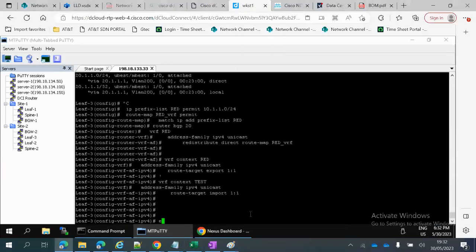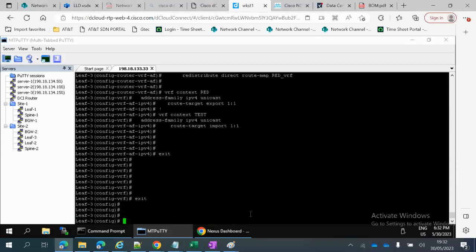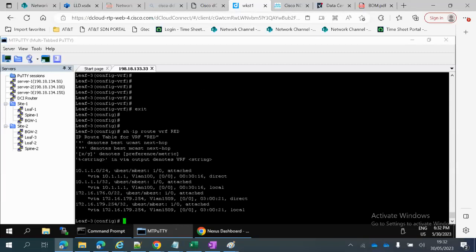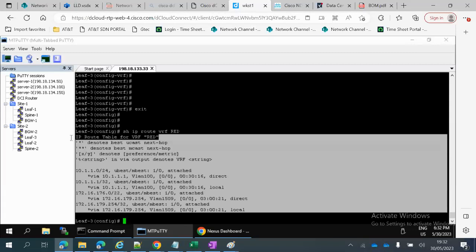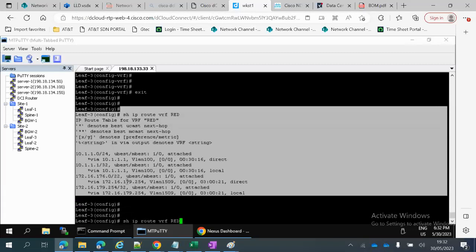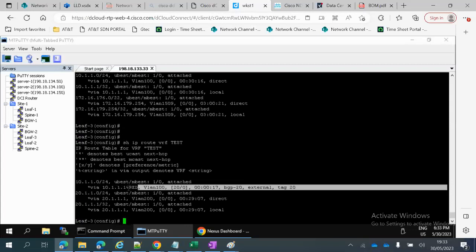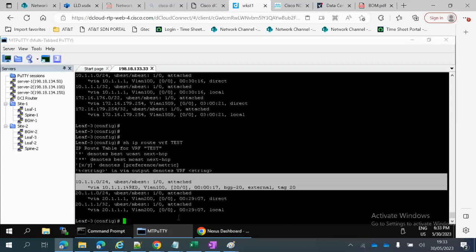Now let's do the verification. Configuration is done for the one way, phase 1. If I show here, show ip route vrf red, red should not have a 20.20 entry, right? Currently, it does not have the 20.20 subnet. If you see, the same thing for the test VRF: the test VRF has the 10.10 entry from the red VRF. Via where? Via BGP. Look here, right?